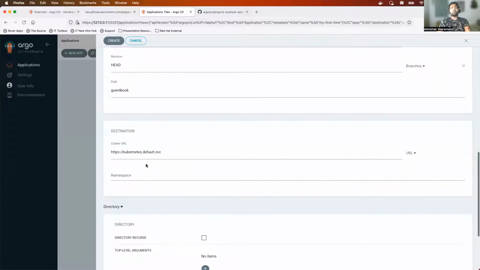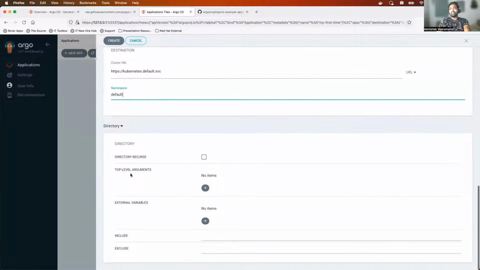Cluster URL, you can provide the same cluster on which you are in. So if you have another cluster, then you can provide the URL for your cluster. But by default, you can provide the one that's popping up. Then the namespace, where you would like to deploy this. Let's say you would like to deploy it on the default namespace. Okay, then do not touch any other things, because right now we are not doing any customizations. Just click on the create button.